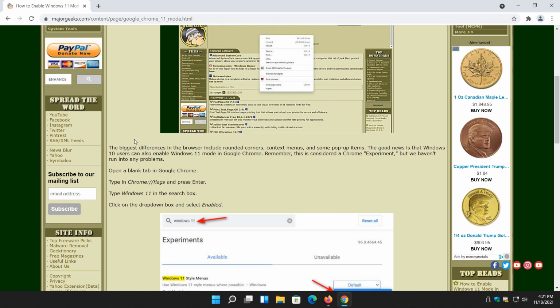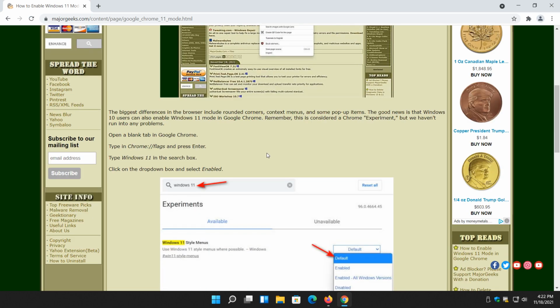So what you're going to mostly notice is rounded corners, some context menus. You can see in the background here how the little context menu here is a little rounded on the corners. And some pop-up items like that as well, being rounded corners. Pretty cool. So it's not a huge thing. Again, remember, it's called an experiment, but we haven't had any problems with it.